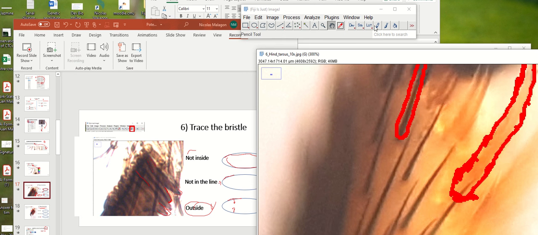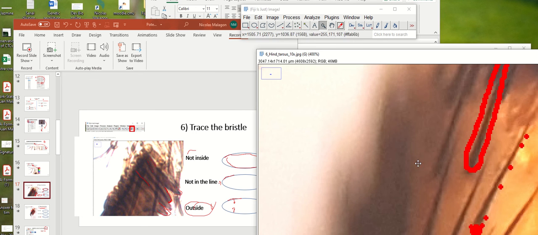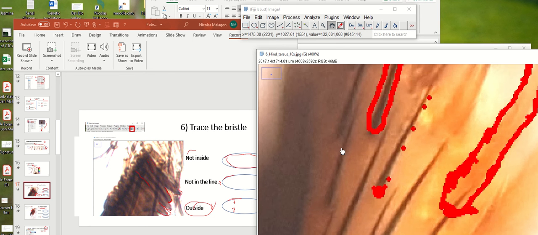Let's measure this one too. As you have a scale that is smaller, maybe it's easier if you get very close because you have pictures in 4x.